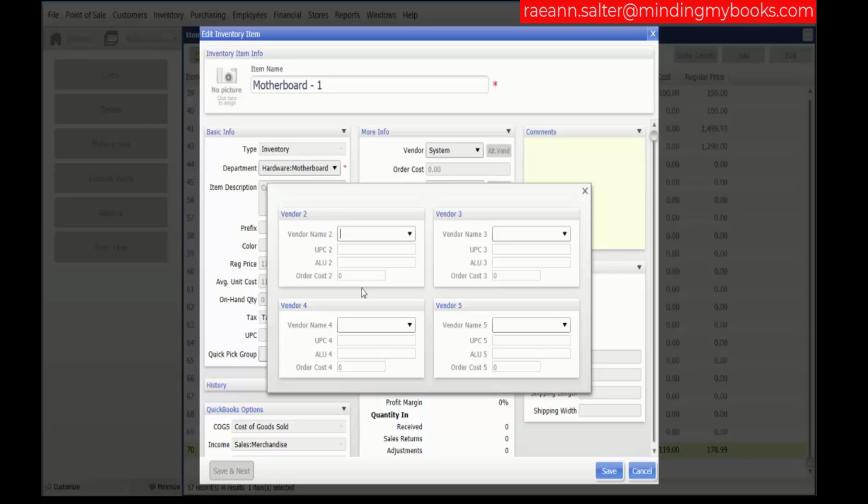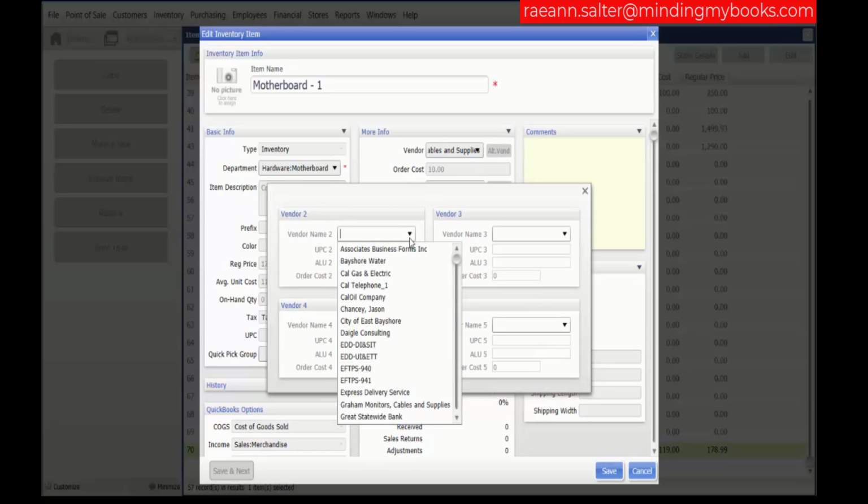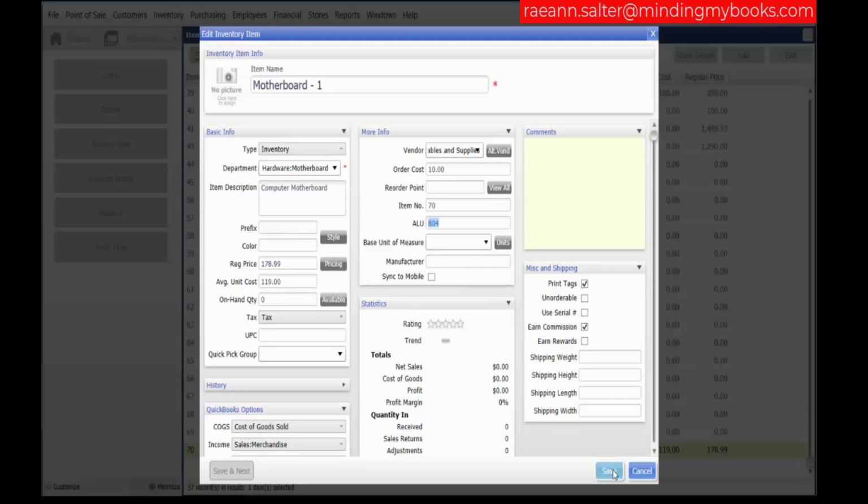To define alternate vendors for an item in inventory, we need to add each vendor. So we'll choose Graham Cables and Supplies. The order cost is 10. We will choose a number for the ALU. We will choose alternate vendors, and then we will add another vendor, a micro warehouse. You can put the UPC if you know that, and then the ALU 704, and this order cost is $10.50. You can do that for vendor number 3, 4, and 5. Once you complete that, you can click on the X, then you can select Save.